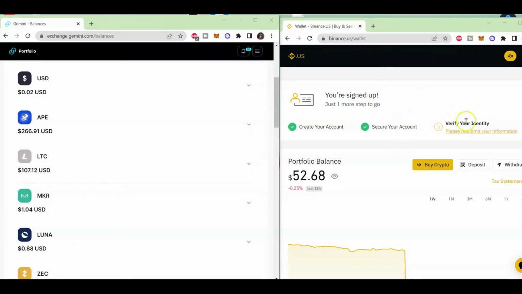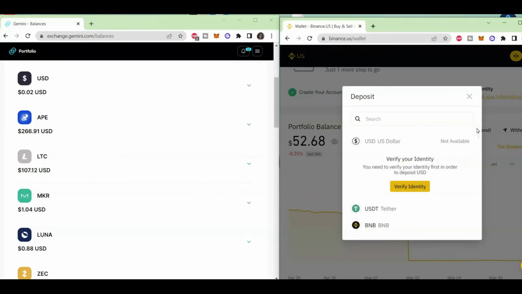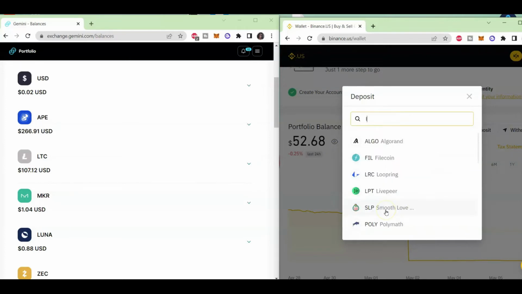So now I have to find the address in my Binance account. So this will be different for different exchanges, but in Binance, all I have to do is look for the deposit section. And here I see deposit right here. So I'm going to click on deposit. And as soon as I click on deposit, I have a search bar and I need a Litecoin address. And there it shows up.